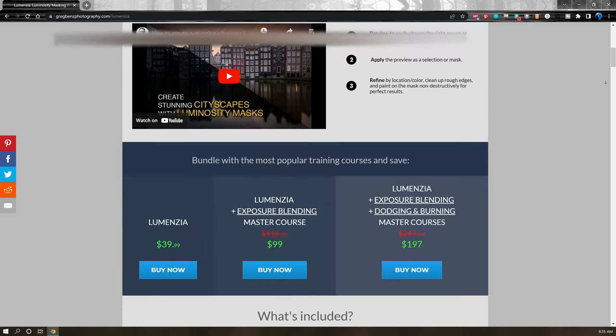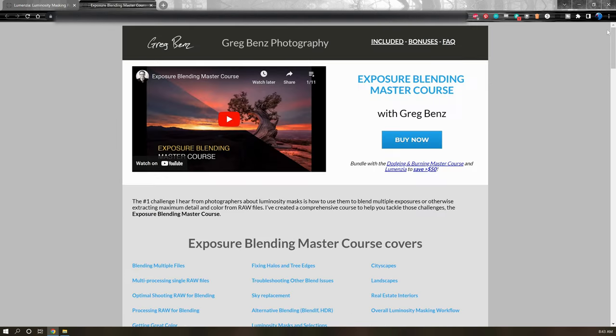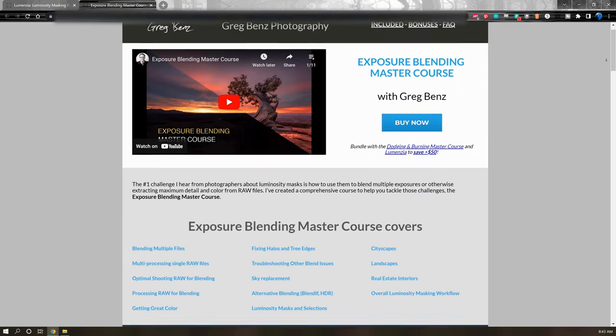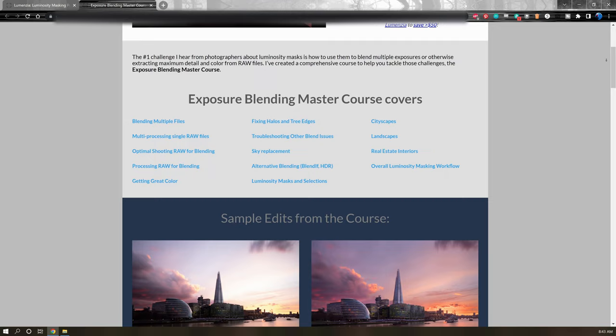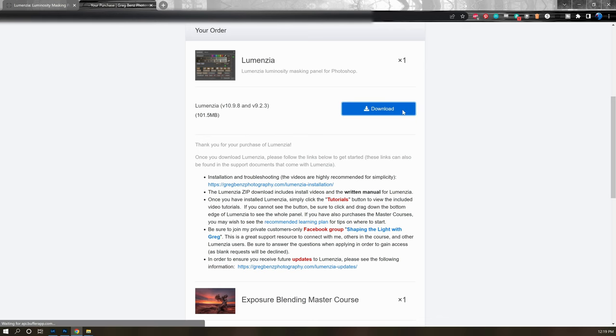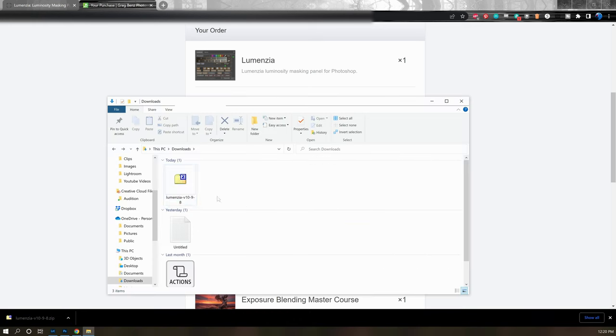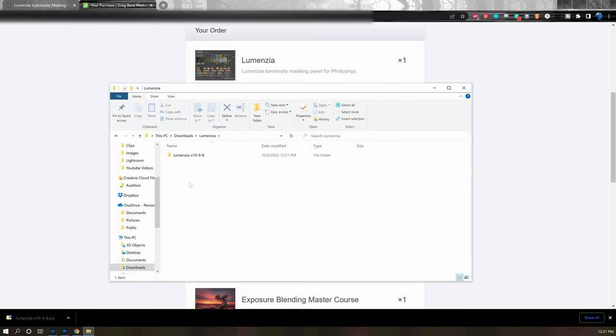The plugin itself is relatively affordable at $40 US, and although I bought the bundled exposure blending course as well, it is not needed for what we are about to do, so therefore only buy it if you want a deeper understanding of the plugin as well as luminosity masking. After purchasing the plugin, you'll receive a set of emails with a confirmation which will lead you to the download page. We can then download the plugin, extract the download to a folder, and install it into Photoshop.